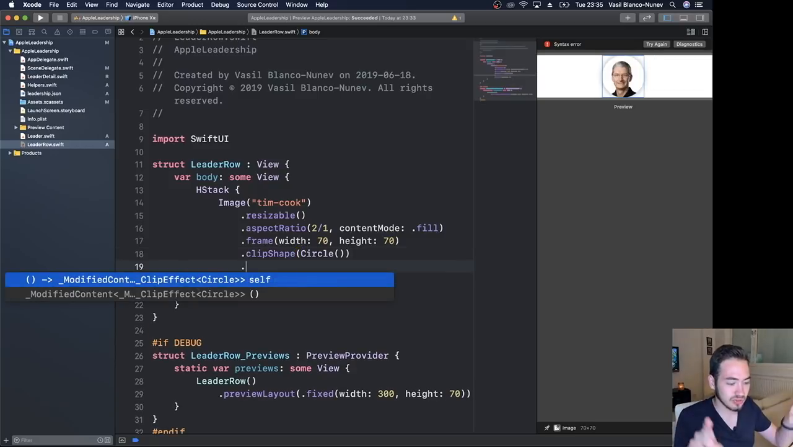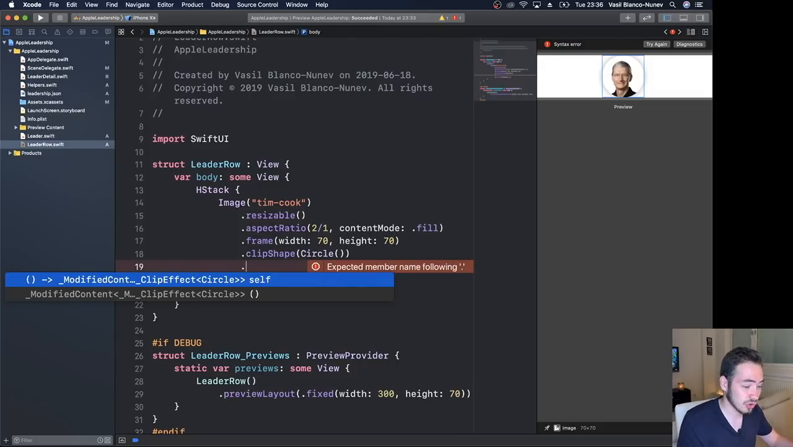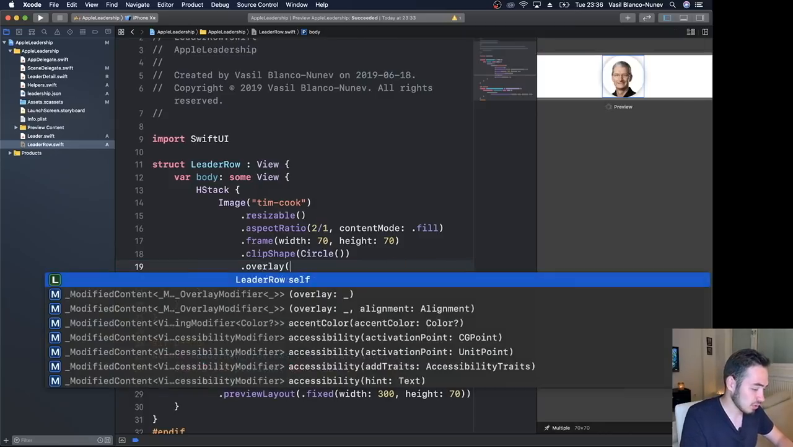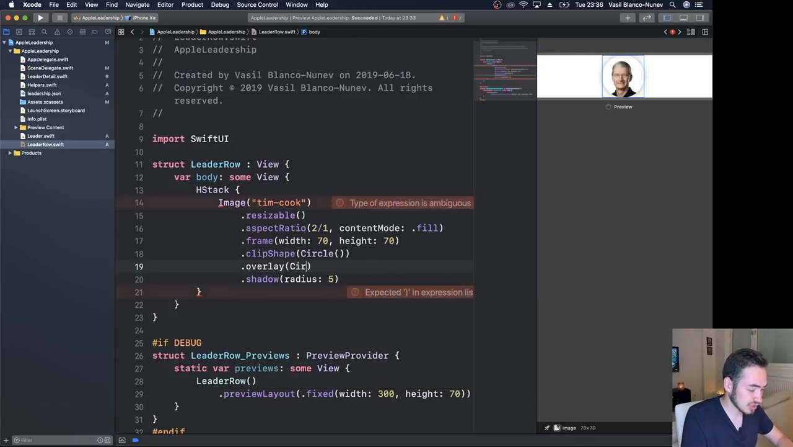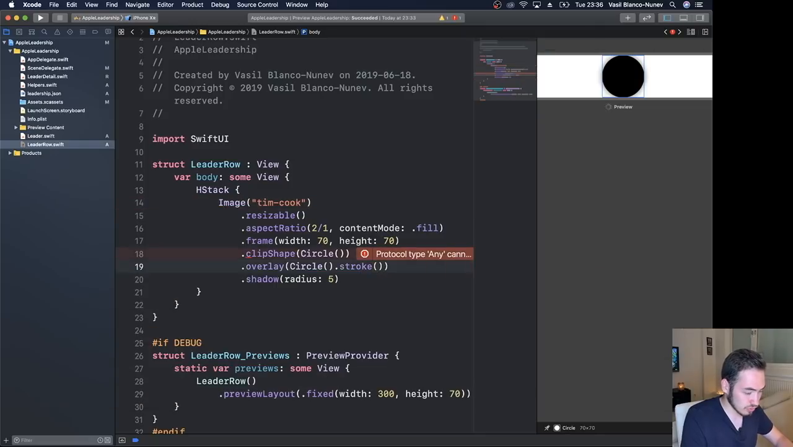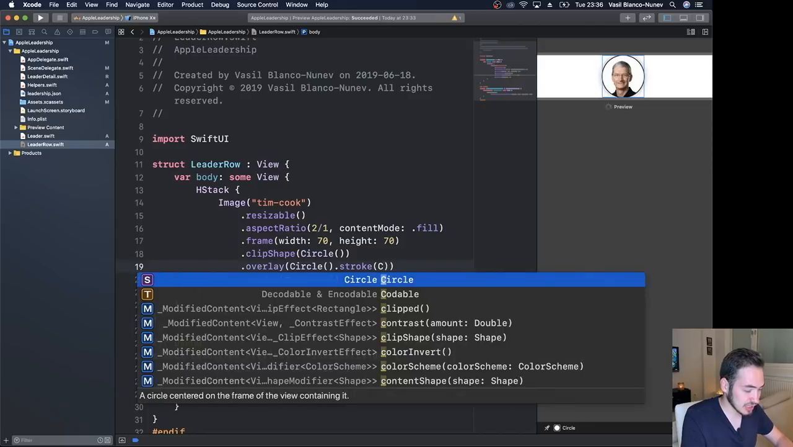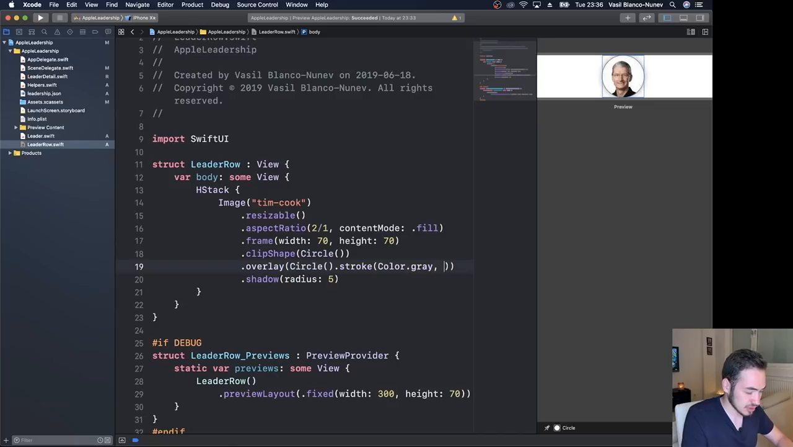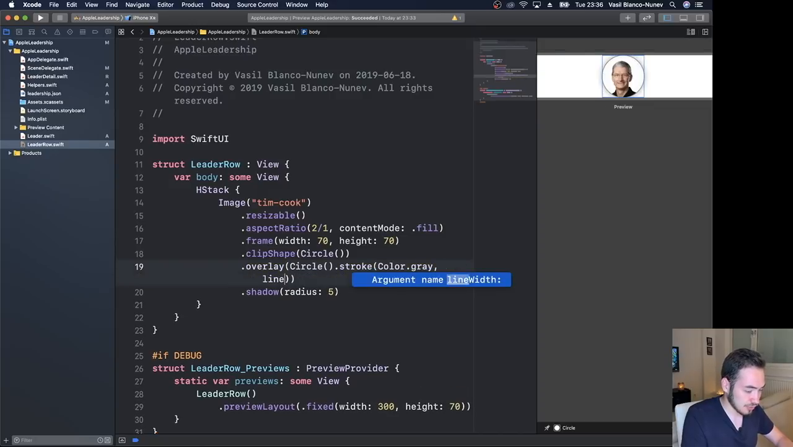Now, I would also like to add a border. If you want, you cannot add it. I just want to show you how you can actually go and add a border if you need to. And the way I found this is like you add an overlay of some kind of shape, and this shape is a circle with stroke, which, yes, you can see it's already added, but you can actually go and say like you want the color to be like a gray, gray like this, and then line width 1.